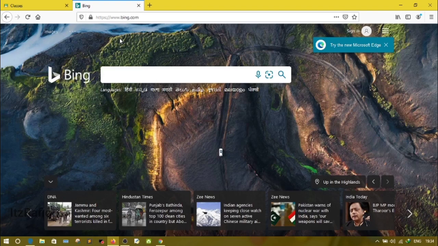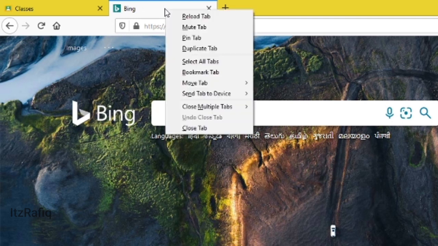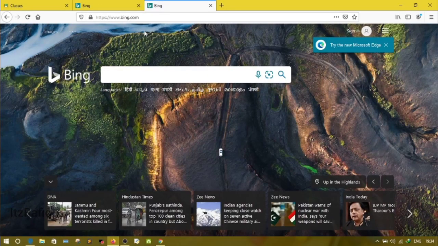And duplicate tab. Suppose I want a duplicate tab of Bing, then we can right click on the tab name, and here you will get one option like duplicate tab. You can click here, then one duplicate tab will appear. What it does is actually open a duplicate page. Means I already have this Bing page, again I have opened one duplicate, so both pages are similar. If you want a duplicate page, then you can click on duplicate tab.